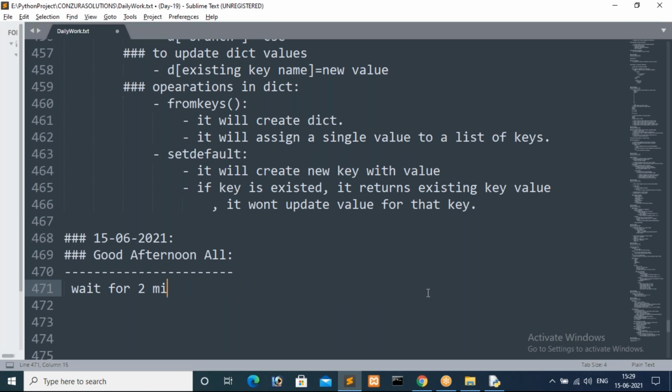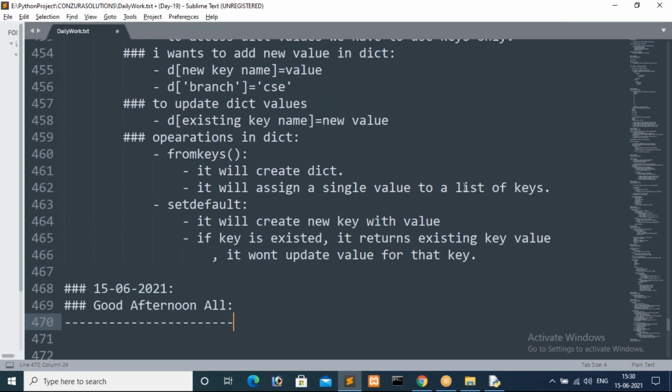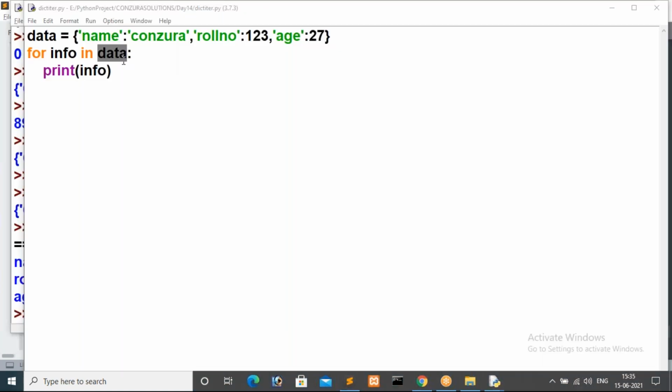One second. Yes, yesterday we had a class, Narasimha. Yesterday I explained dictionaries. This conference will now be recorded.